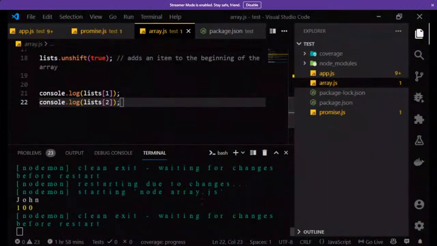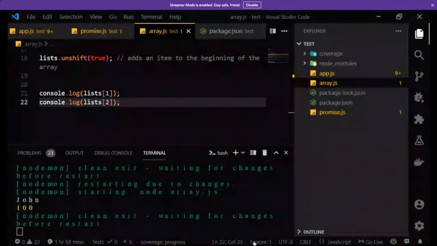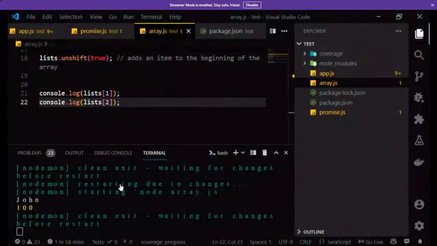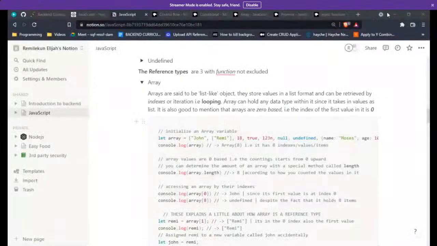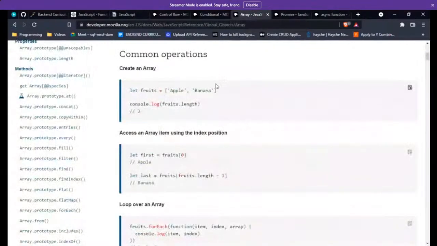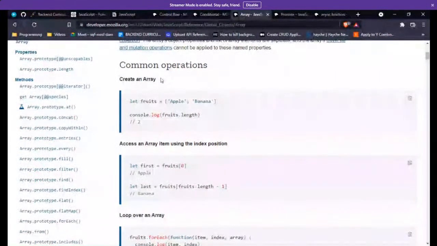So let's go back to our browser. All right, so we're going to look at the MDN explanation of this. So yes, let me go to the developer documentation. These are common operations you can do on an array.